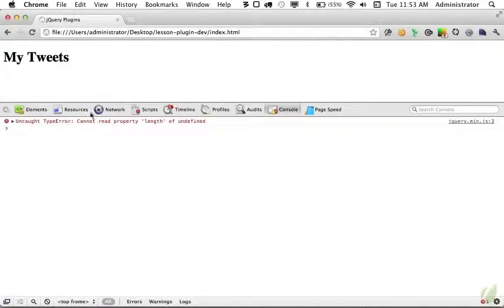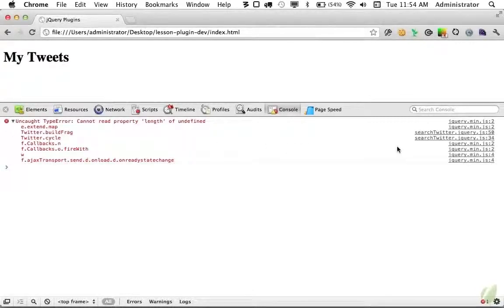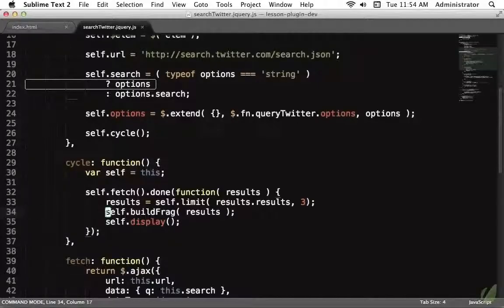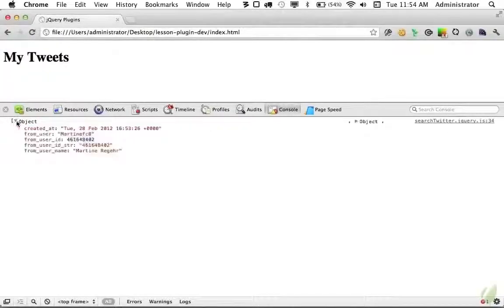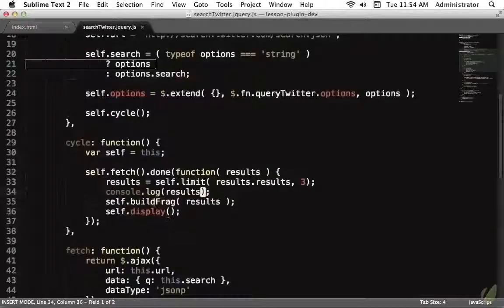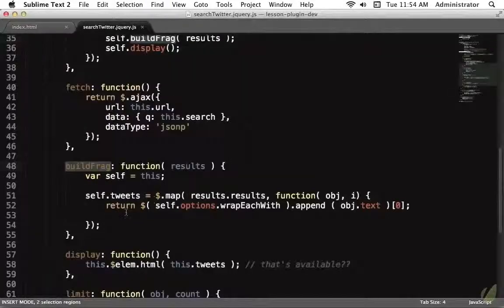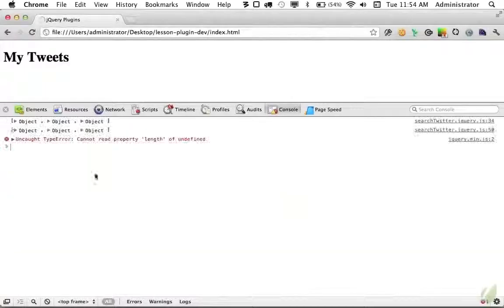Reload the page, and we get an error. So let's debug this together. I'm going to bring down the arrow and see where the error occurred. And it looks like right around here, the Twitter cycle build frag. So Twitter cycle line 34 is having trouble right here. And that's because we have overwritten results. So now results is equal to, if I reload this, an array of objects, like so. So now we call build frag. We can switch to that. And now we're mapping over results.results. But remember, we already did that before. We modified it. See?